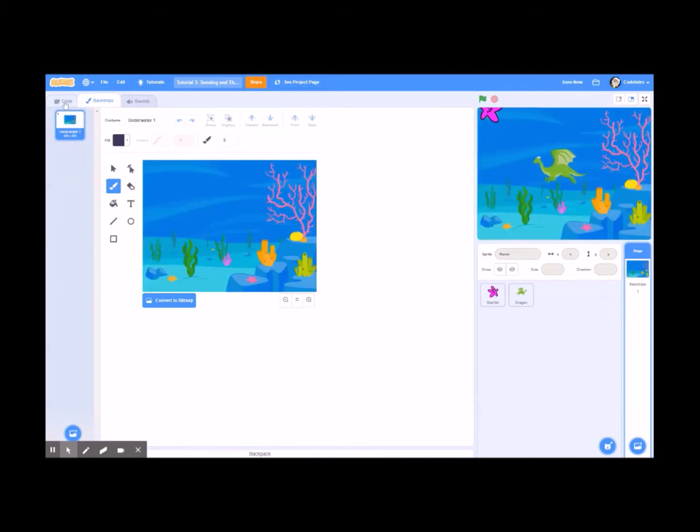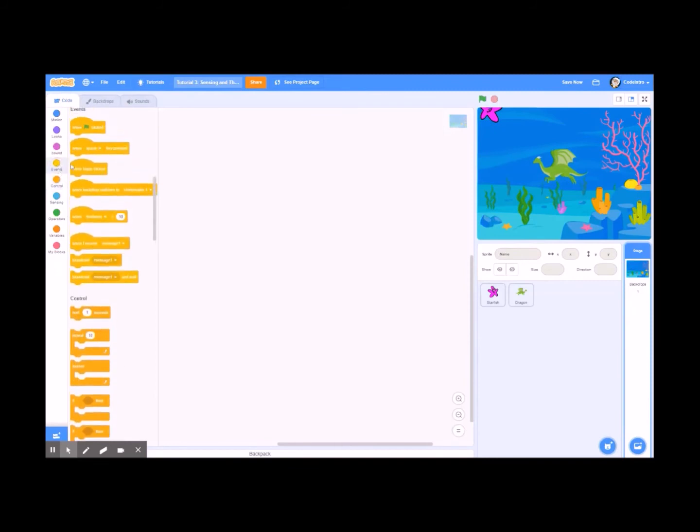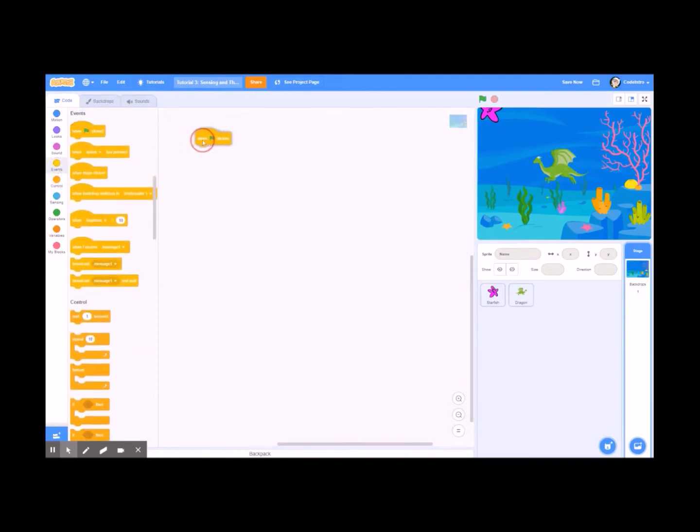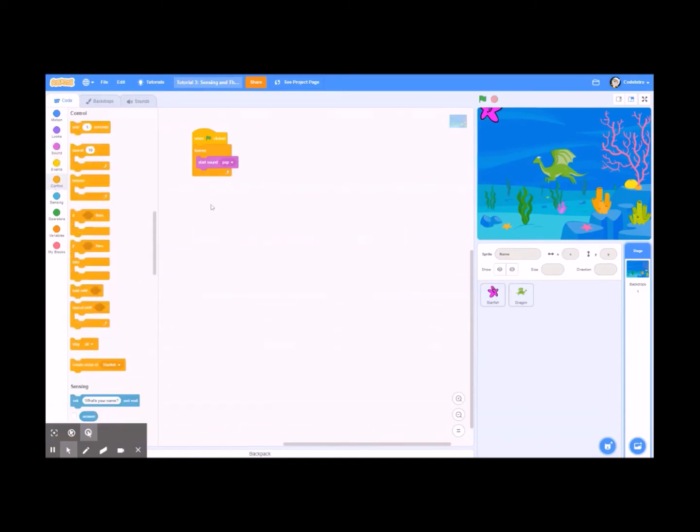Then we're going to click on code. We're going to bring out when green flag is clicked, we're going to bring out a forever block. And we're going to bring out a play sound pop. And we're going to have it wait. So we're going to bring out the wait 1 second block.